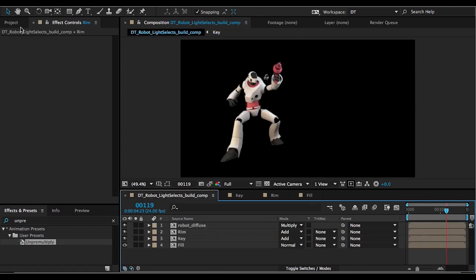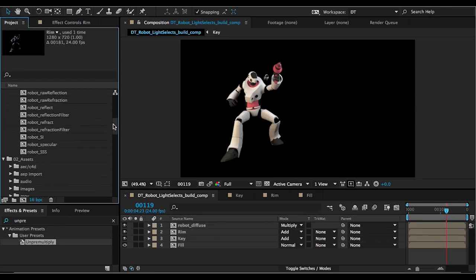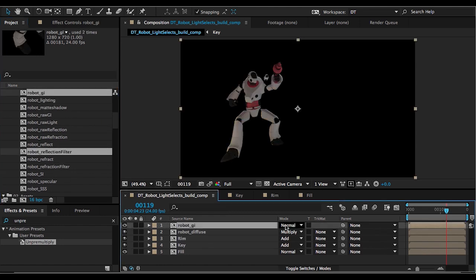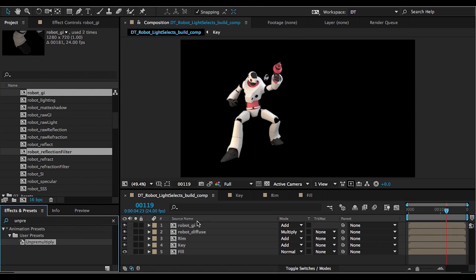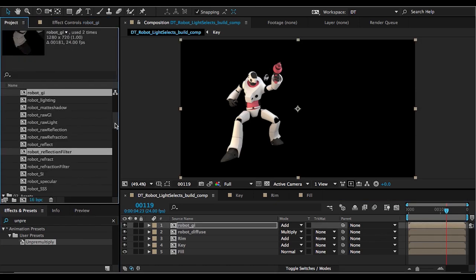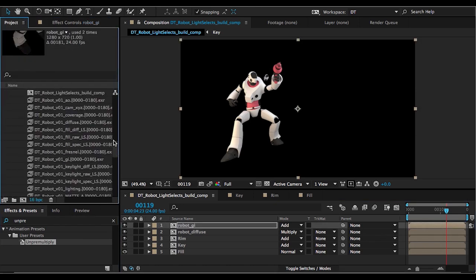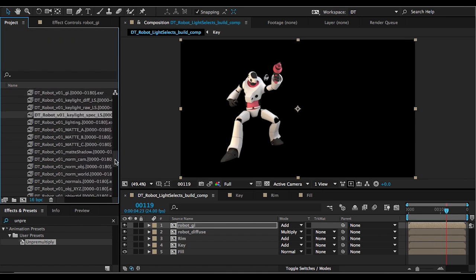We go here and add the rest. We're going to add our GI, set it to add, pre-multiply. Now for our spec, we're going to use the spec for each light. That way we can make our own and have total control over it.